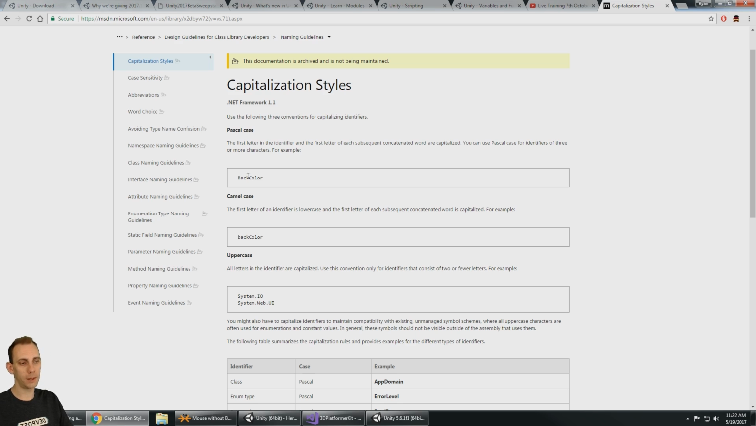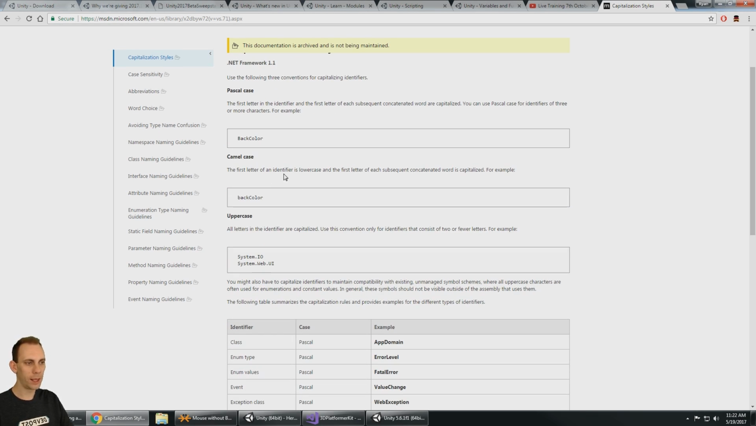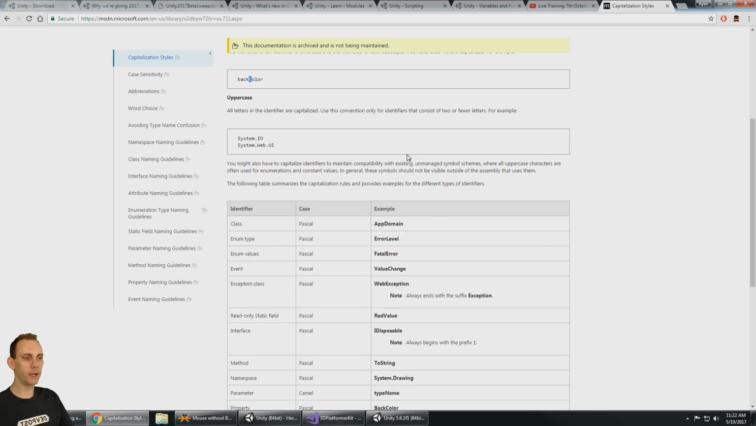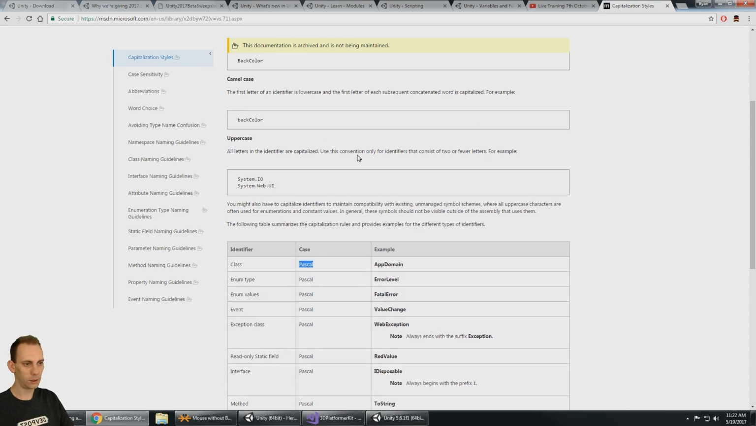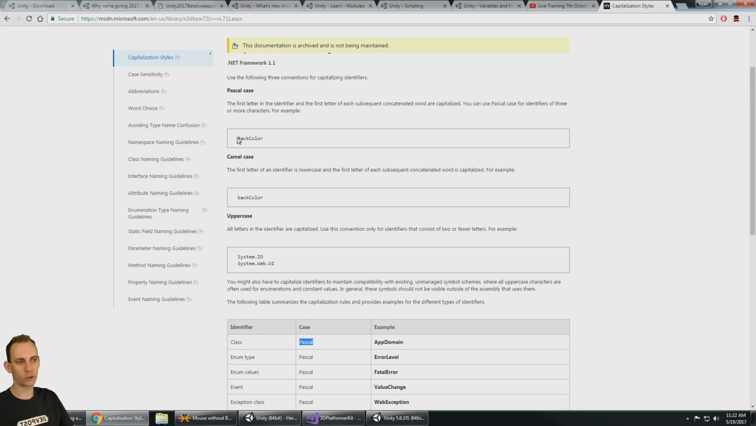That's called Pascal case. And the next one is camel case, where the first letter is lowercase and then all the next words are capitalized. So you see the first word is lowercase and the rest are capitalized. And so here it tells you when you should use Pascal or camel case. And when I create a new script, I'm actually creating a class. And so you could see that the class should use Pascal case. So that means that when I create a script, the first letter should be capitalized, and all the other words after that should be capitalized as well.